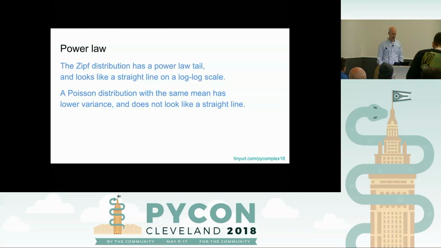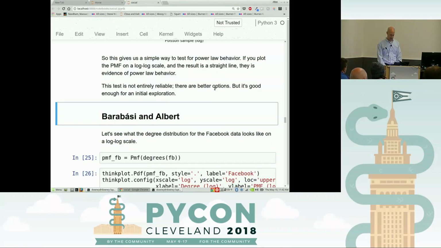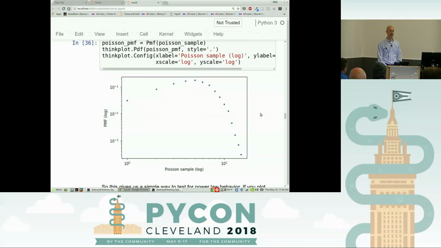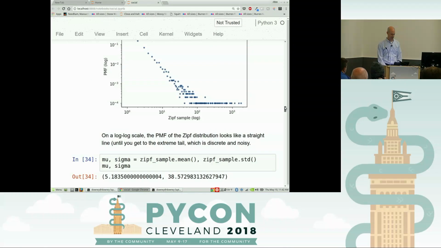Okay? So that then gives you a test. If you want to know whether something has a power law tail, you can plot the PMF on a log-log scale. If you see a straight line, that's evidence that it is a power law. If you don't, then it's probably not. So as an example, I chose the Poisson distribution, which is just a plain old ordinary distribution that does not have a power tail, and it clearly looks different when you plot it on the log-log scale. That is the Poisson distribution, clearly not a straight line. This is the Zipf distribution.